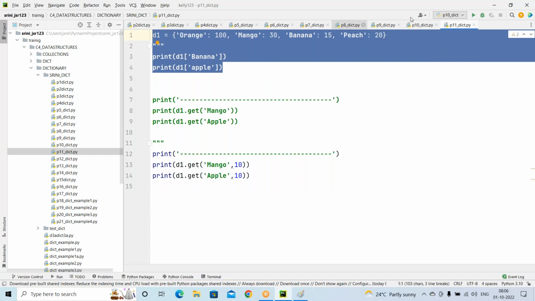Now you tell me, this much you consider. Don't consider the below statements. This much you consider. What happens if I do like this? Banana value. What is banana value? 15. Yes, 15 is given. Apple value. What is apple value? Apple is not available. So what happens? It gives error.